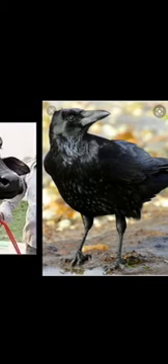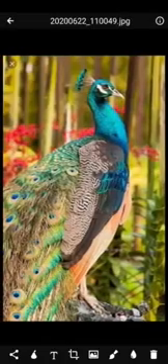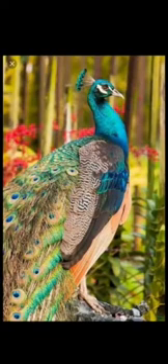Then here you have picture of a crow. Crow is black in color. Like crow, you also have buffalo, which is also black in color. Then here you have picture of a peacock, which has many different colors. See, you can see the beautiful feathers of this peacock. So the peacock has got different colors.